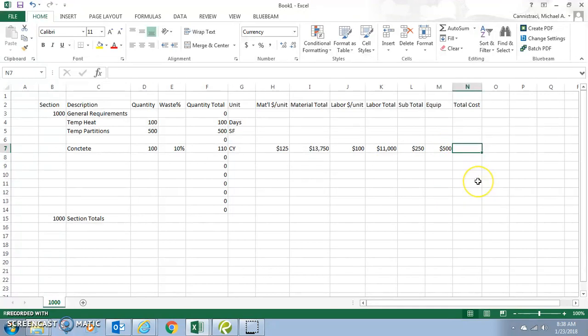So then to total these all up, again, my equals, right? Now, in some cases you can sum all the way across the row, but in this case here I have unit prices commingled with total prices, so we can't just use sum and select the whole row, so we have to add each one individually. So I'm going to add my material total plus my labor total plus my subtotal and my equipment total. So for these 110 cubic yards of concrete, it's going to be a total of $25,500.